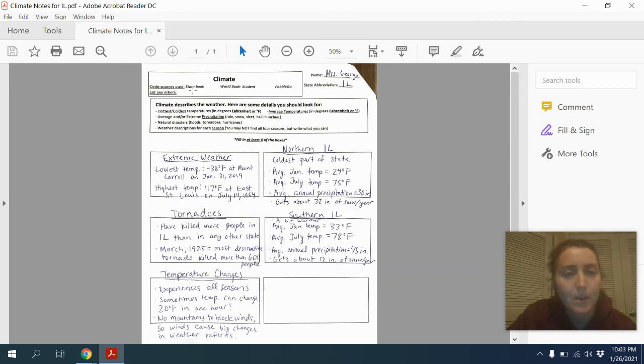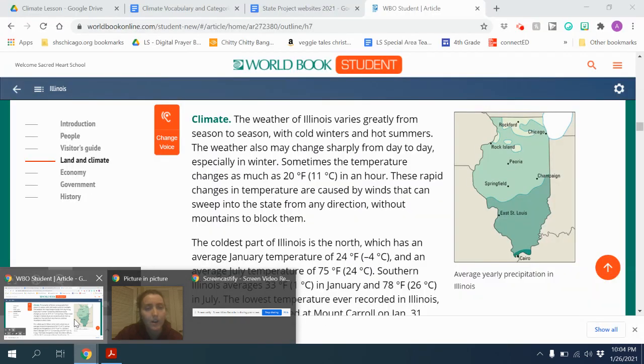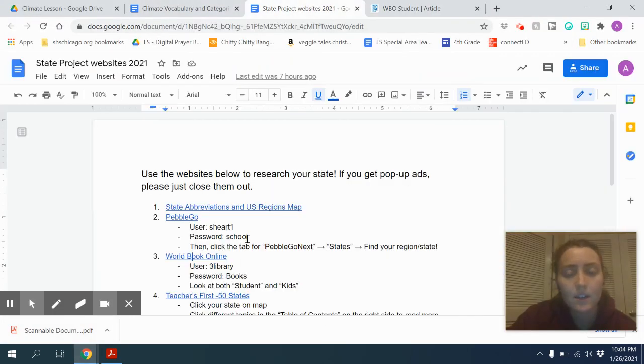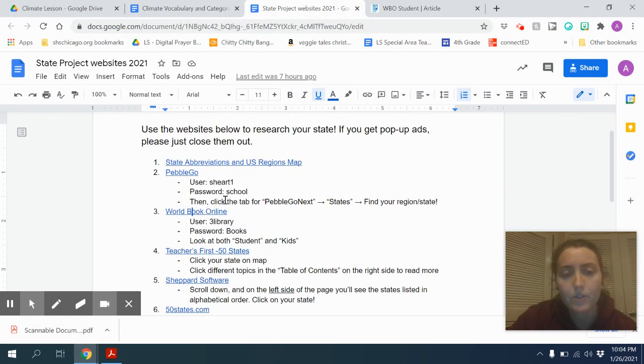And it says Statebook on here. You don't have access to your Statebooks yet. We'll work on that. But in the meantime, you have all these great online resources. And if you find another one, just as you are perusing the state project websites, feel free to list that on your note taker as well.